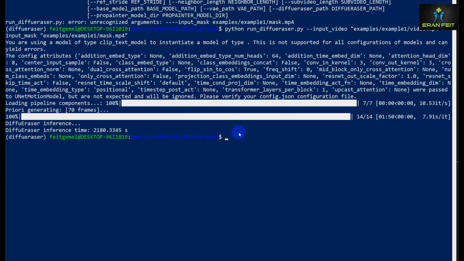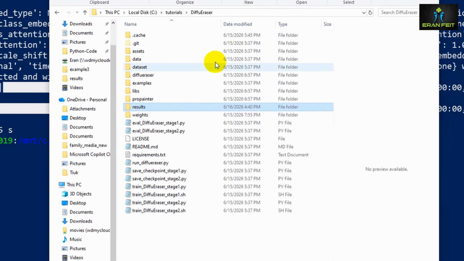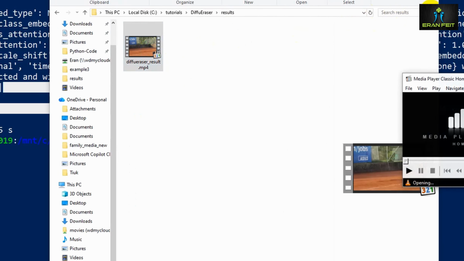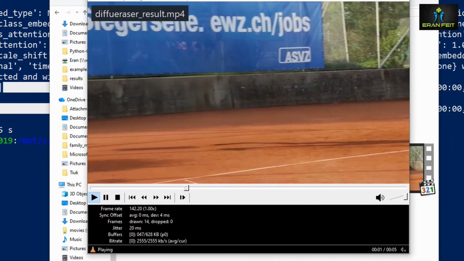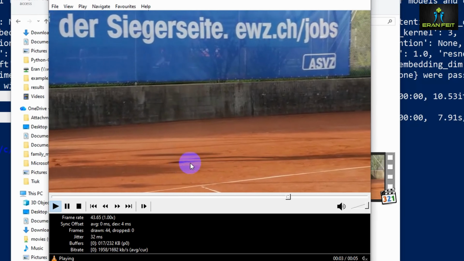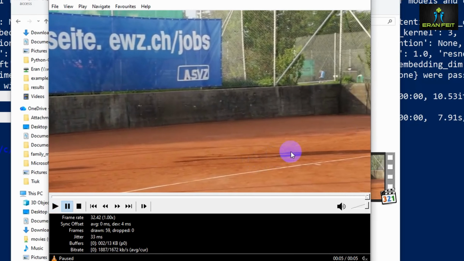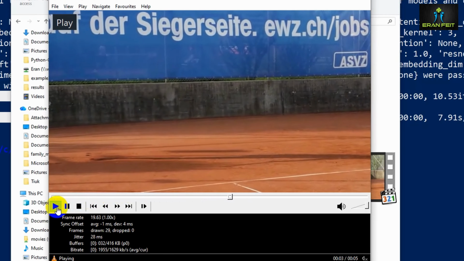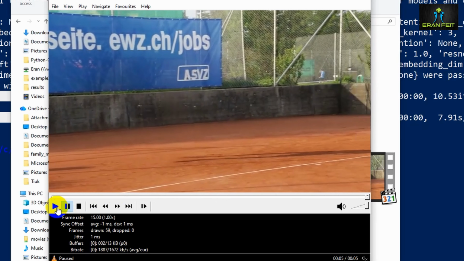So the second process has finished. It was a lot faster, about 20 minutes. And let's see the results. Go to the results folder and let's look for the tennis player. And as you can see, we can only see the shadow. The tennis player has disappeared. So a very good result.